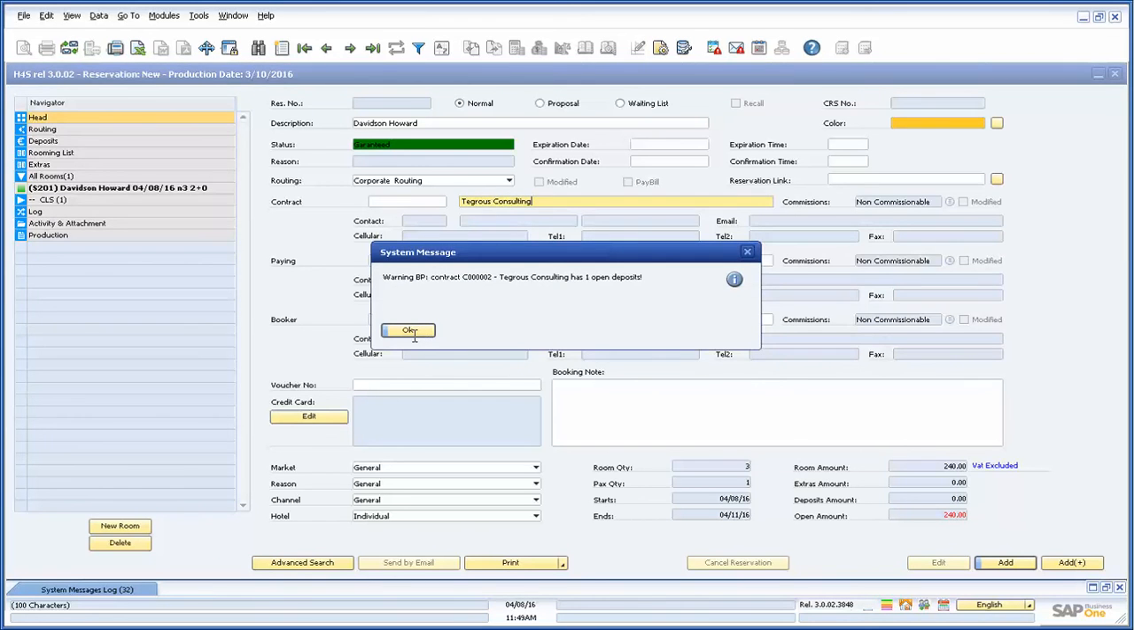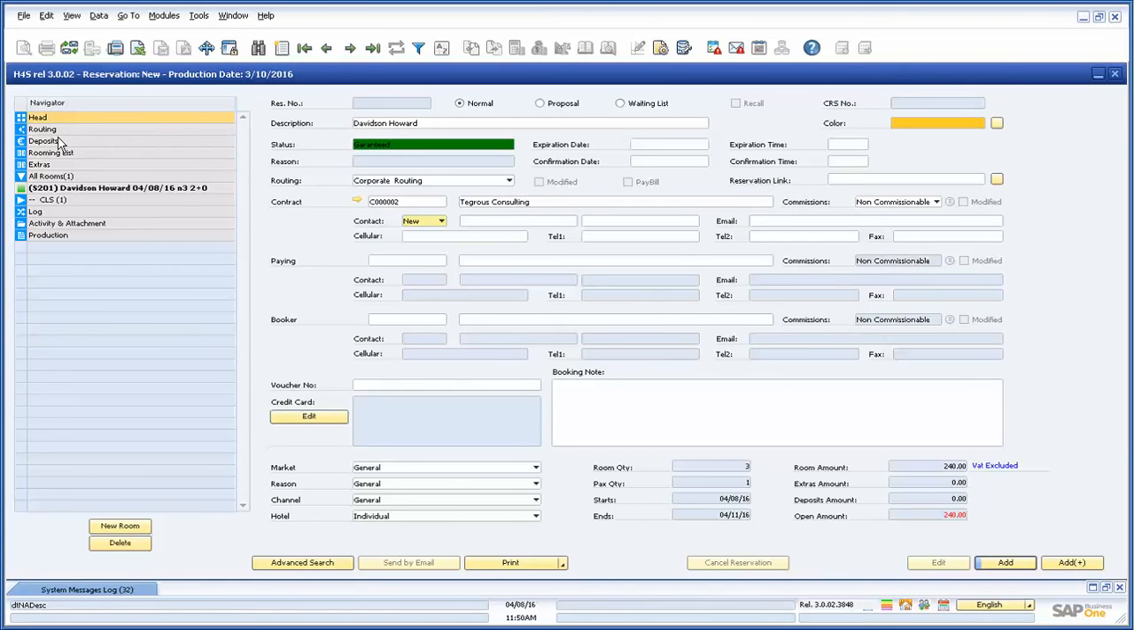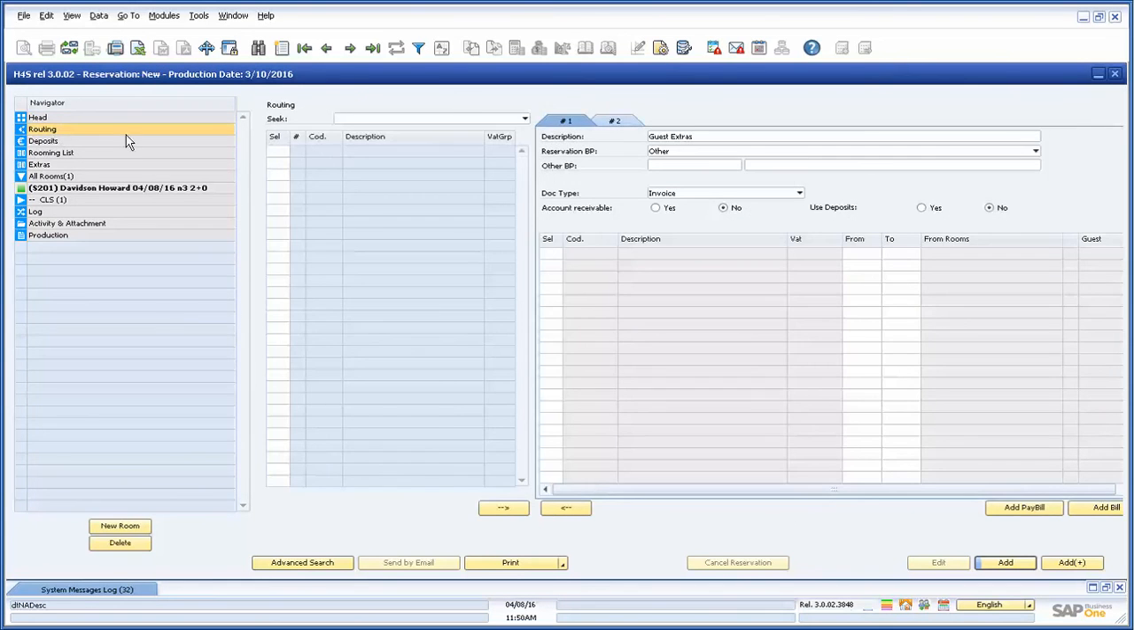Once complete with the head screen, we return to the navigator again and open the routing screen. Here we can see how the invoice will be split up and appear when printed according to the routing set in the previous screen. However, we still have the ability to manually add bills and groups of charges to these bills for the invoice.